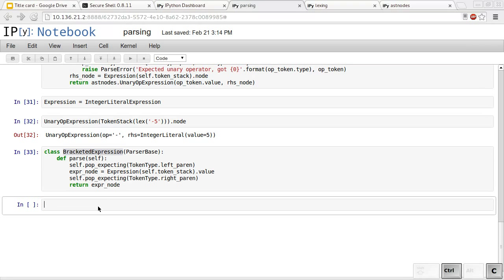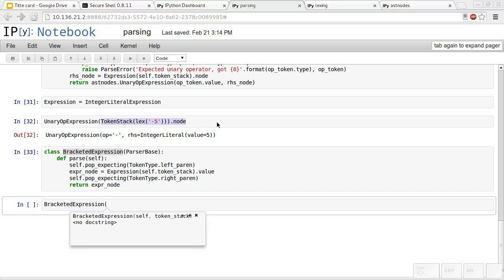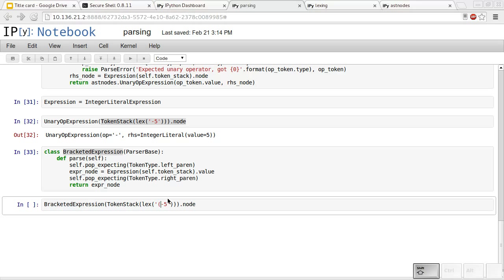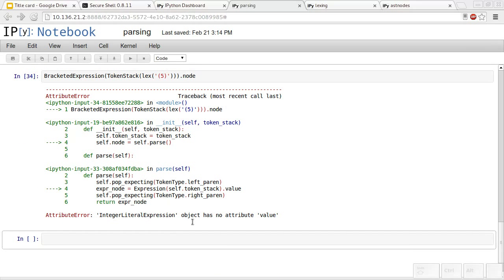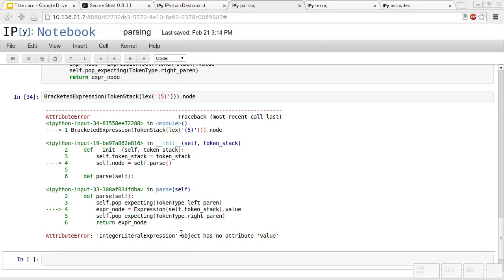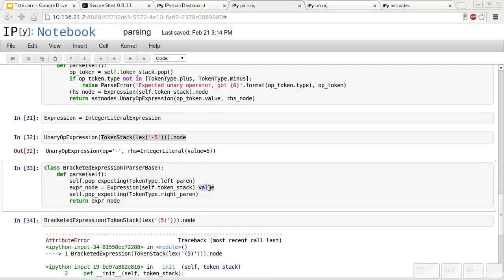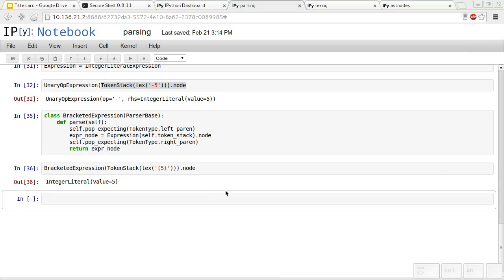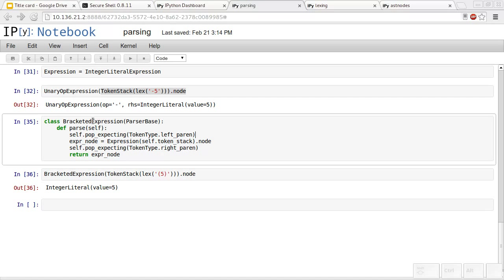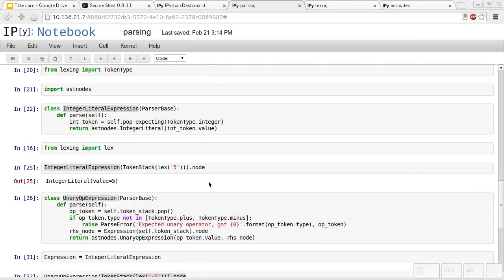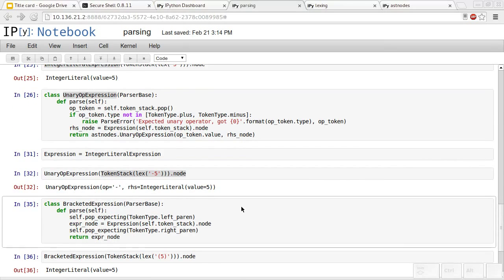So just quick test that. It should do. No, it's node, not value, isn't it? There we go. And you notice how the bracketed expression just returns the subnode because there's only one node we care about. So although this exists in the parser, it won't exist in the AST. So now I want to create something called, I think, a primary expression. A primary expression will let you parse either an integer, a unary operator expression, or a bracketed expression.